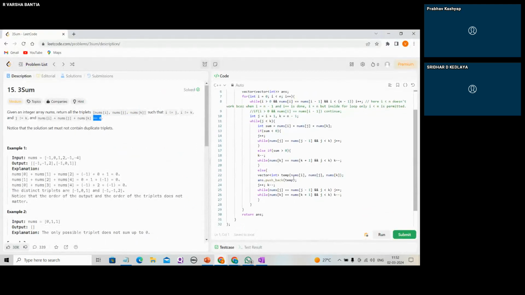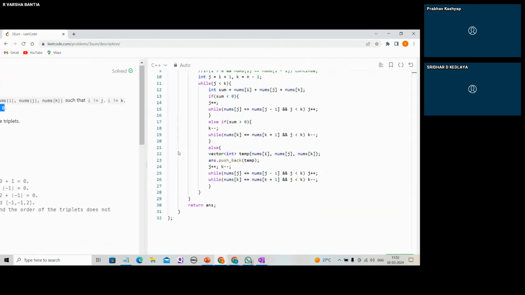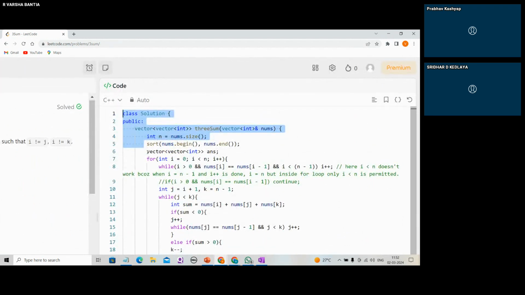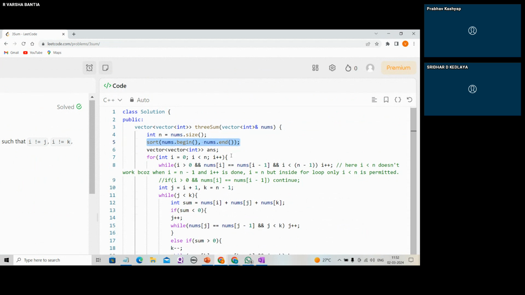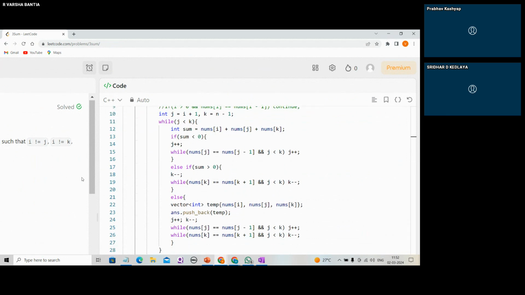The same thing has been implemented in this code. If you see this carefully, this is the most important step where we are sorting. Sort nums.begin to nums.end. This is a C++ STL function. If I'm not wrong, it takes n log n time complexity. So we are first sorting this. After we have sorted, they have asked to return all the triplets, right? And it is a 2D vector. So I'll declare a 2D vector called answer, and at the end I'm returning that answer.